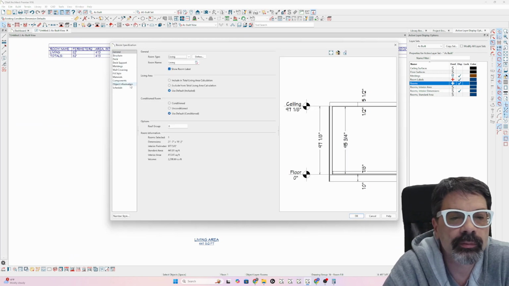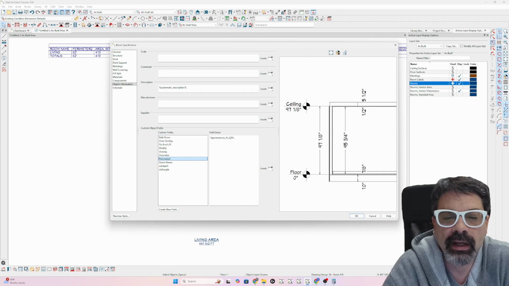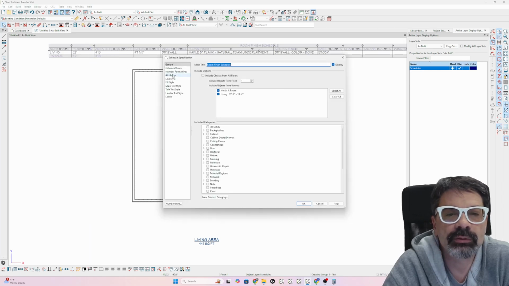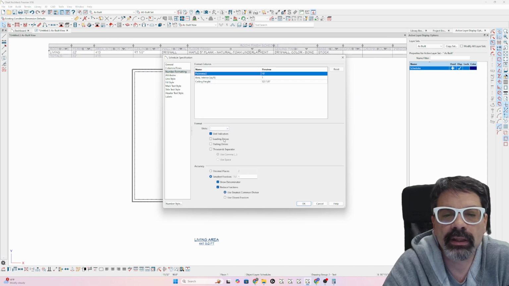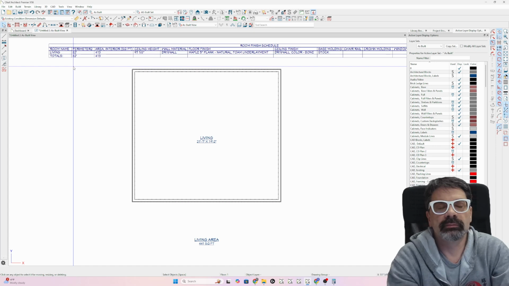So in your object information, perimeter, do perimeter dot 2 underscore ft dot ceil for ceiling. In both leading and closing with percent sign. And then in your room finish schedule number formatting, you can change that to units. There you go. And that'll get you 82 feet.